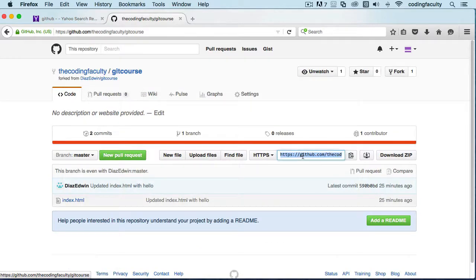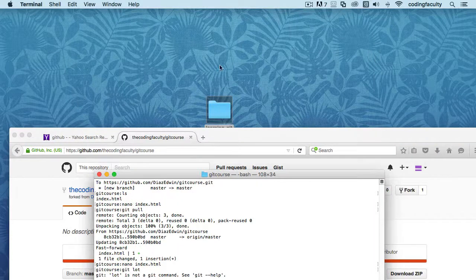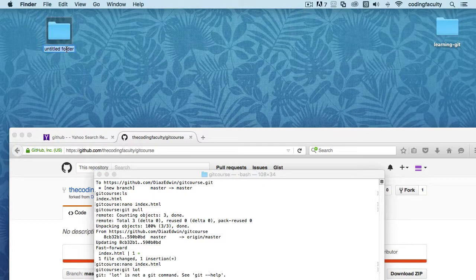So now all I've got to do is come back to my local computer. Let's forget about this learning git. This is the DS users folder. Let's create another folder for the coding faculty. So I'm going to name it coding faculty. All right, and now I'm going to go to the terminal.